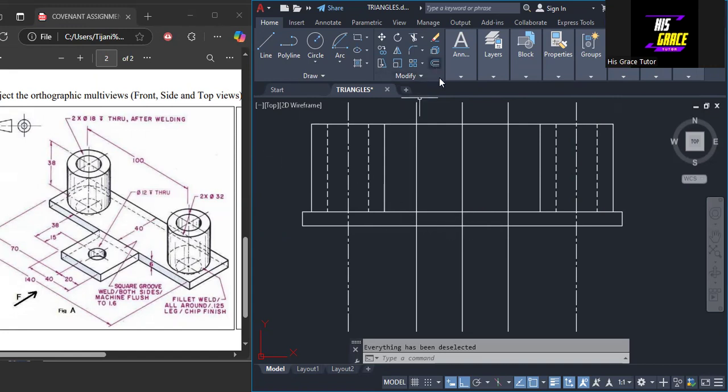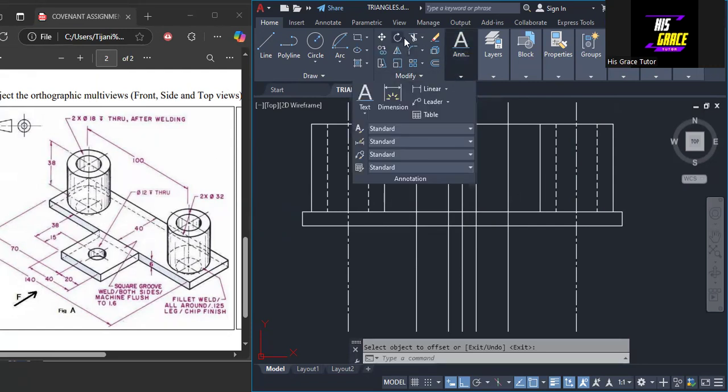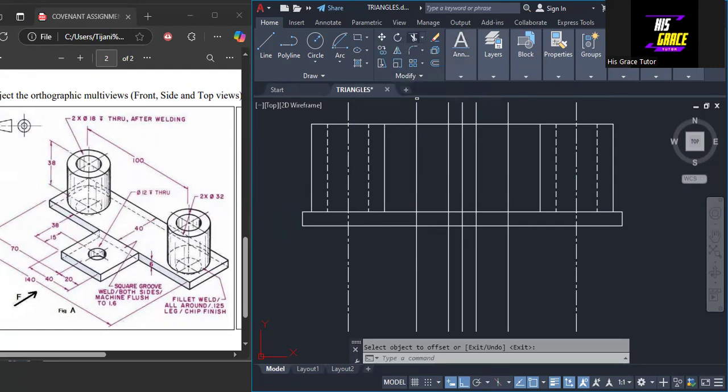Okay, so we click on offset and we give it a distance of 6. So we offset this to a distance of 6 to the left side and to the right side. So right click, enter. All right, so I'm going to delete some lines, or I will. So this line, we have to trim them, including this one.